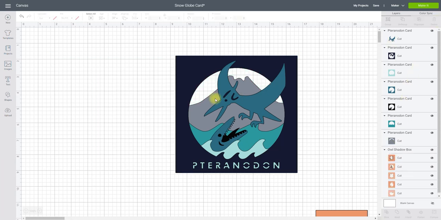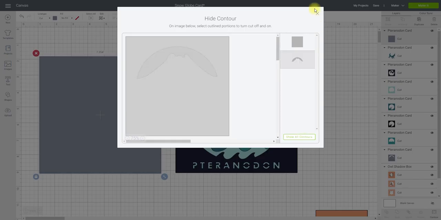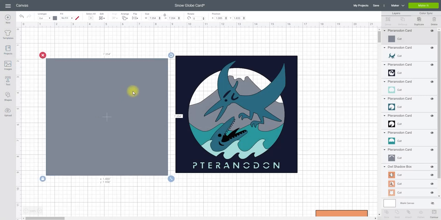Now, I always like to have a backing on my shadow box. I normally do it in vellum, or I'll do it in a cellophane, or a tracing paper, so that the lights aren't as harsh. So I always like to create a back plate. Just a nice easy way of doing it is if I get one of the layers and I duplicate it, and I simply go to contour, hide all contours, that then gives me that solid background. I can then go to arrange and center back.